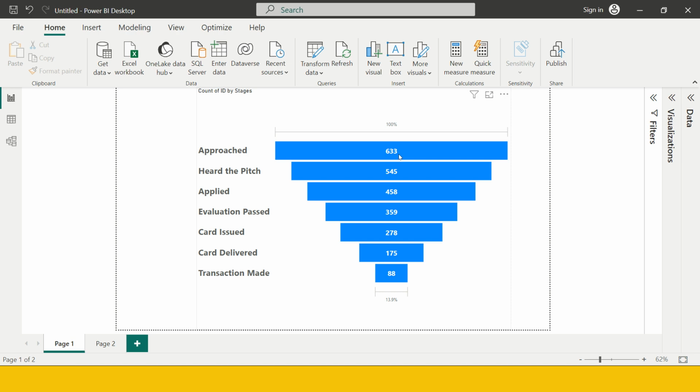What it says is 633 customers were approached by our salesperson. Out of that, 545 heard the pitch, and then out of that 458 are those who applied for the credit card, and then 359 for whom the evaluation passed, and 278 were issued the card. Out of 278, only 175 were delivered the credit card, and out of 175, only 88 customers made a purchase on that credit card.